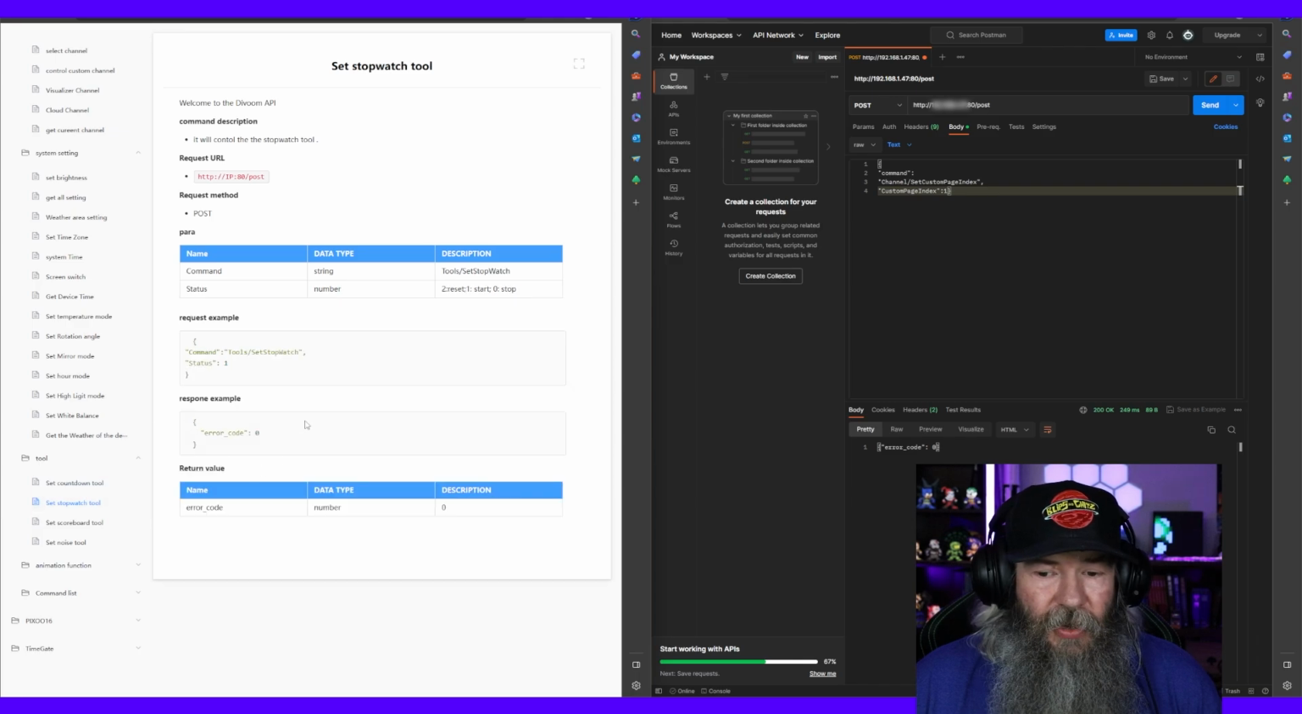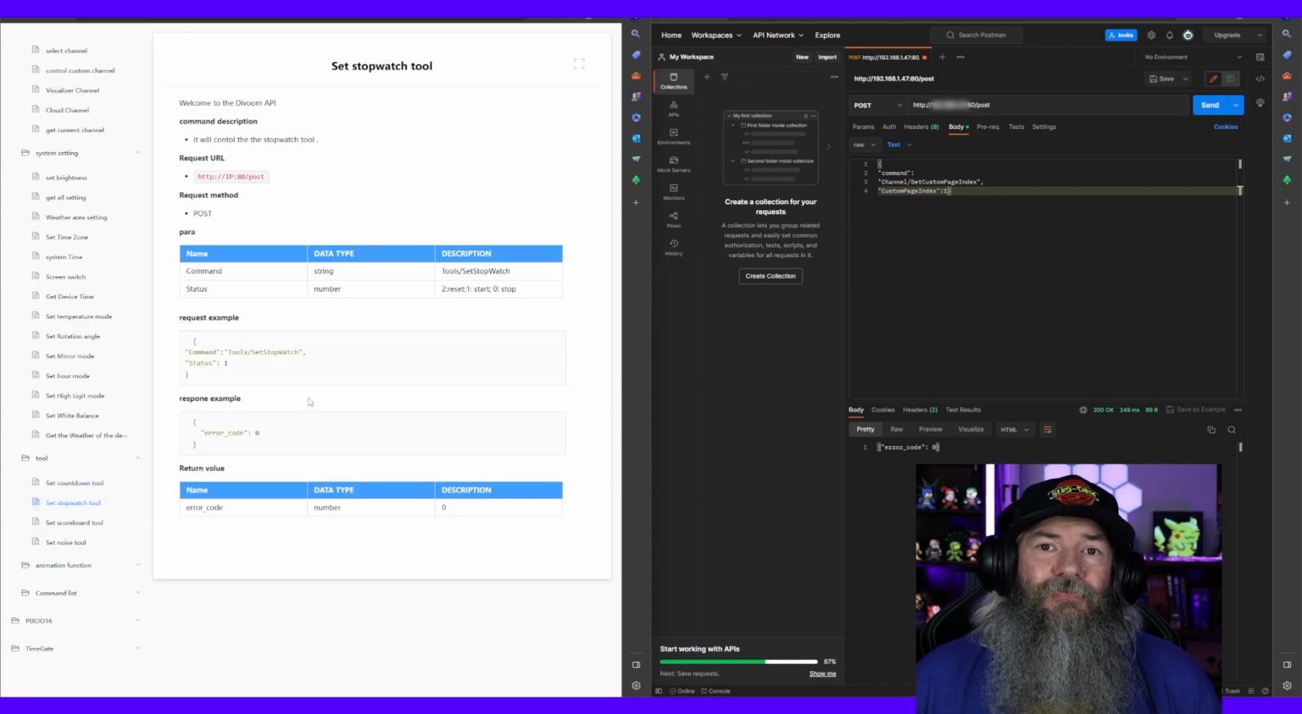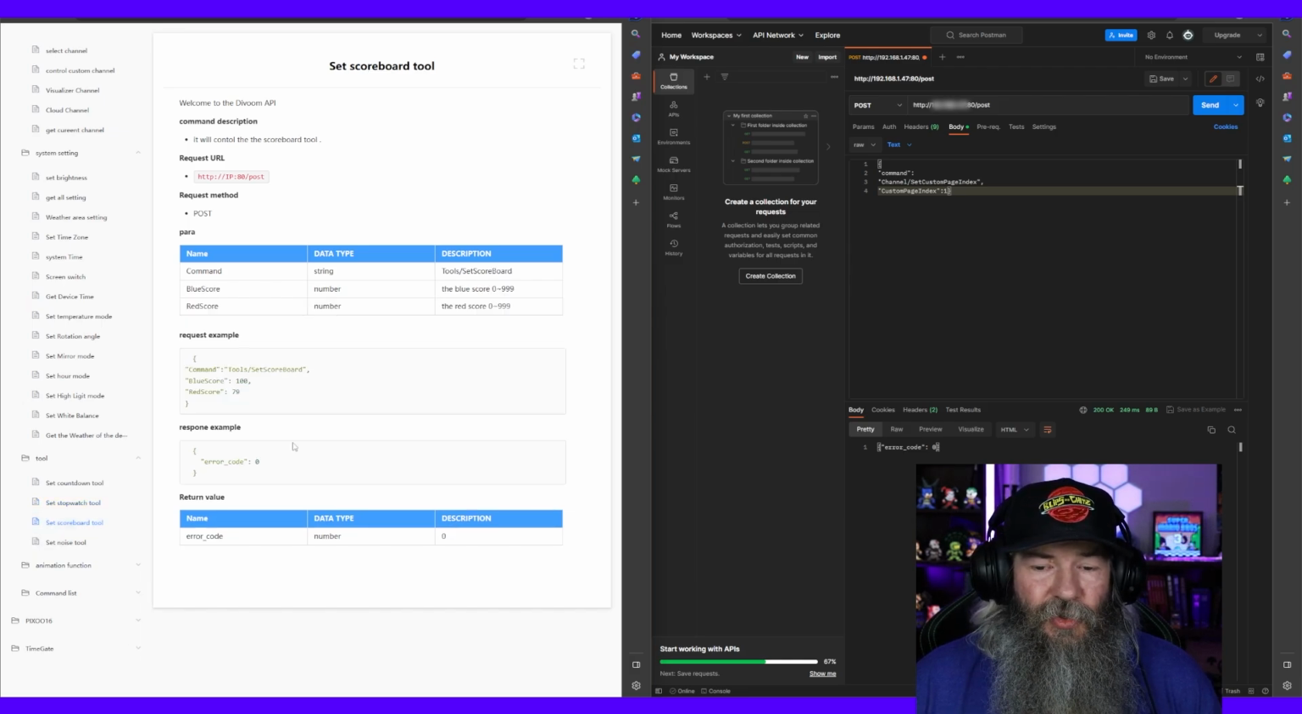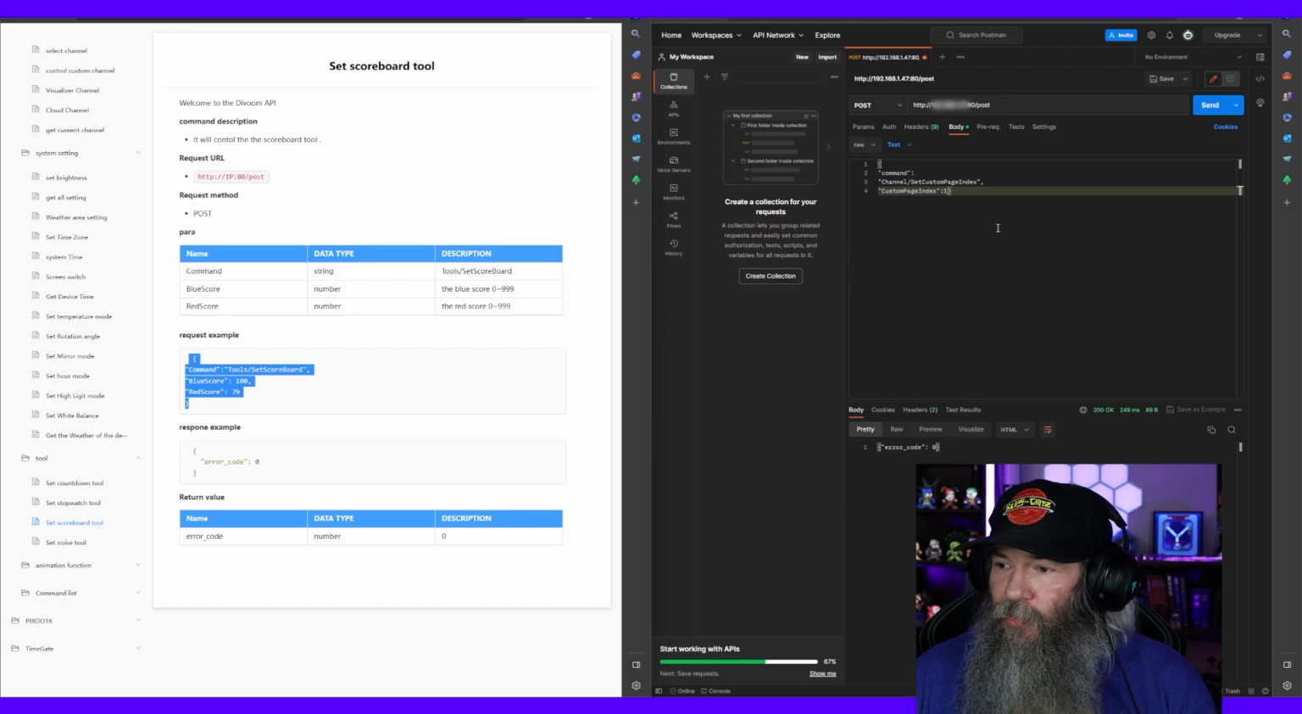You can also have a stopwatch. So if you want to time something, you can have it run through the stopwatch, which is fun. They also have a scoreboard tool, which I've been trying to figure out, because we can send a scoreboard, like any score you want, to the board.